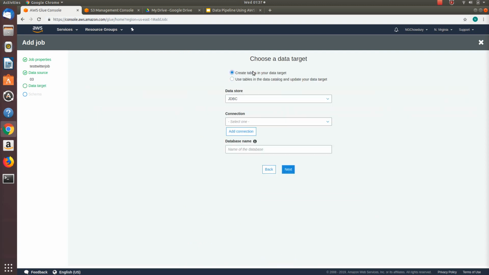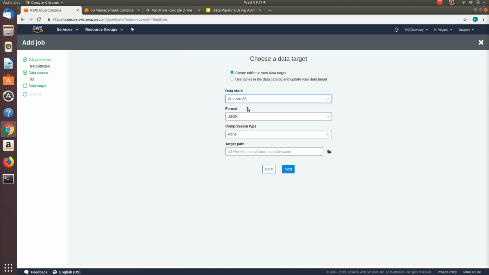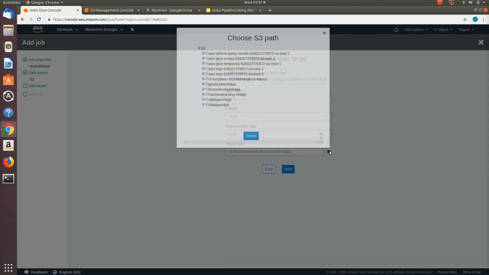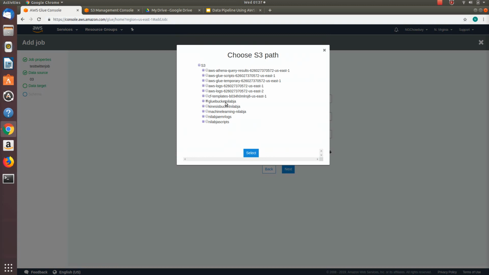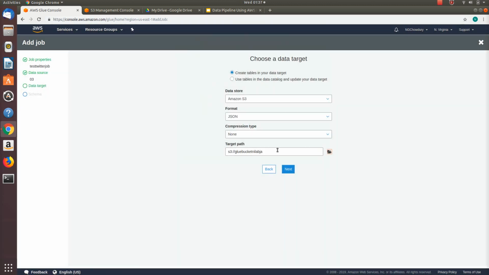Then we will define our target. What we can do is load the file in Amazon S3. So I will give the same bucket name, but I will create a separate folder called processed.